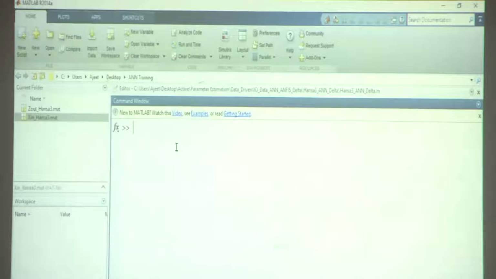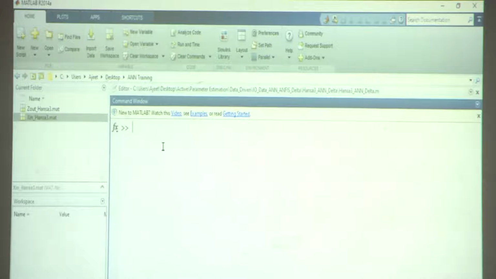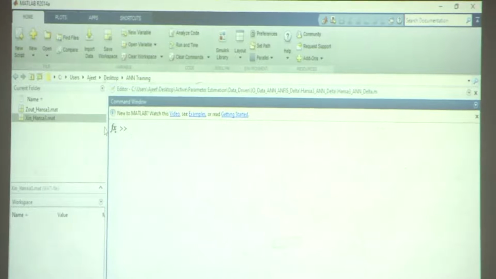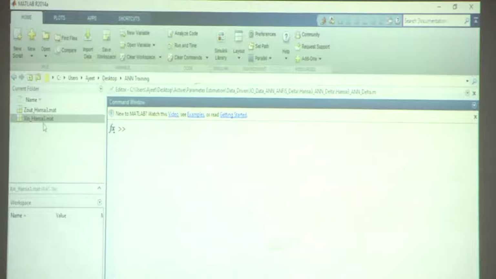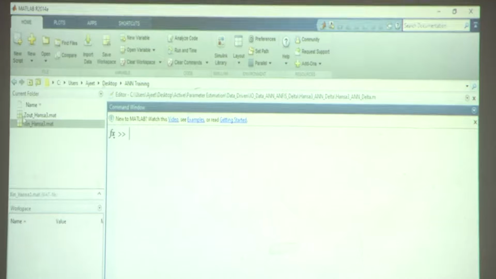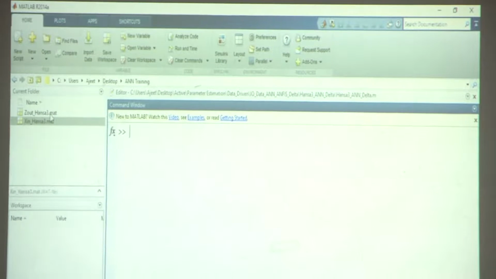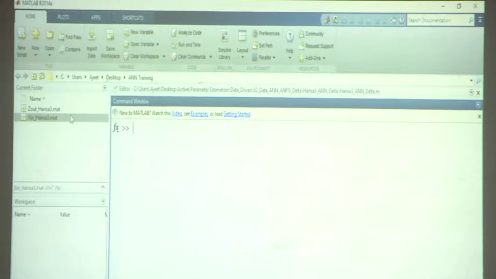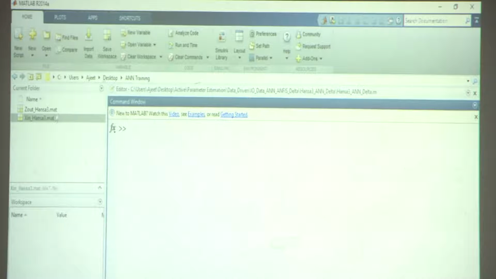As you can see on the screen, this is MATLAB software, the 2014 A version, and this window is called the command window. Most of you may already know it. In this section we will be talking about the NN toolbox. Now in hand you have the data, which I have written in xin_hansa3.mat file, and z output underscore hansa3, which is the output data for your problem. So now we are ready with the input data and output data. Xin is the input data, and z output is your output data.